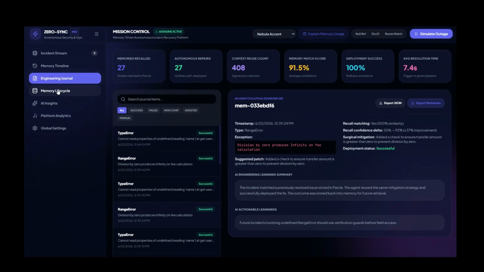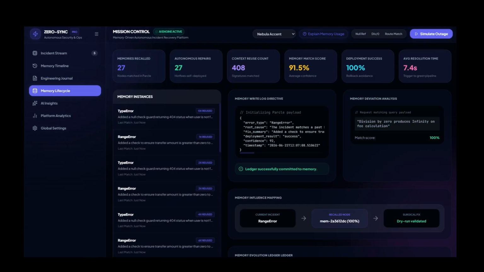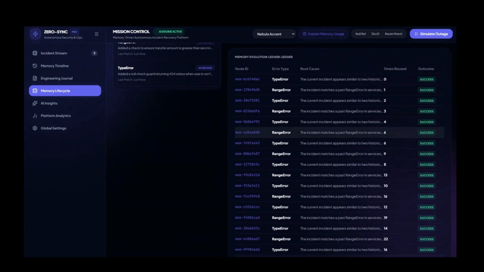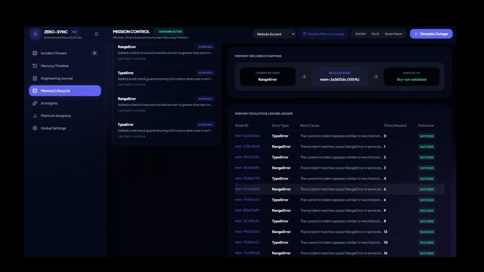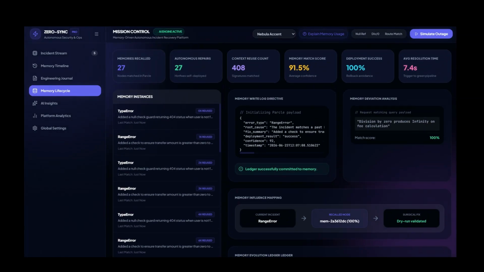The next section is the memory lifecycle section. It explains how memory evolves inside the system. When a new error occurs, the agent searches the memory for similar incidents. If it finds a match, it recalls the previous fix and compares it with the current situation. After the incident is resolved, the new result can be stored back into memory. This creates a continuous learning loop: capture, recall, reflect, fix, validate, and store.